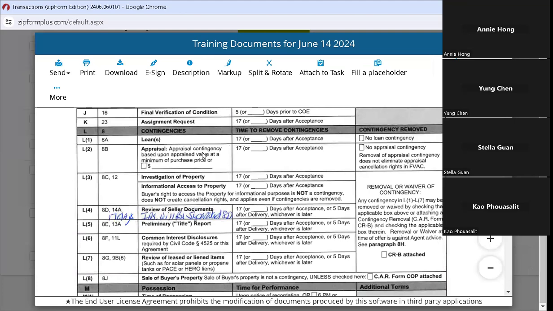So, an assignment request. I like that they put this as a contingency, 17 days after acceptance. If there's going to be an assignment for the buyer, then you must do it within 17 days after acceptance, and it refers you to the paragraph to read about that.